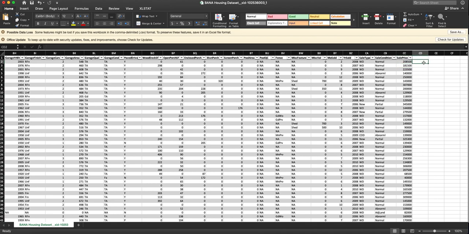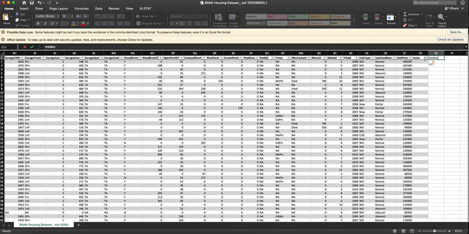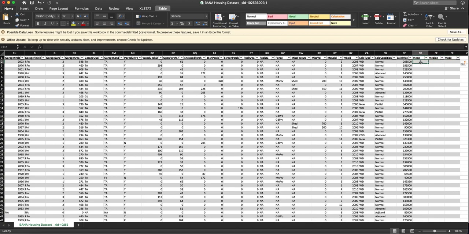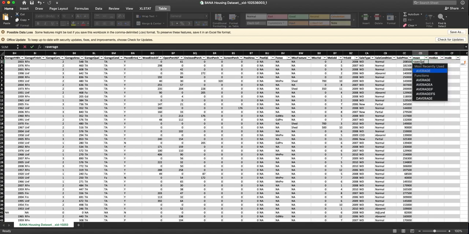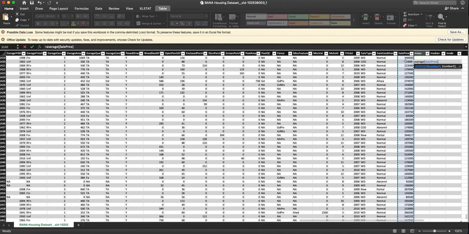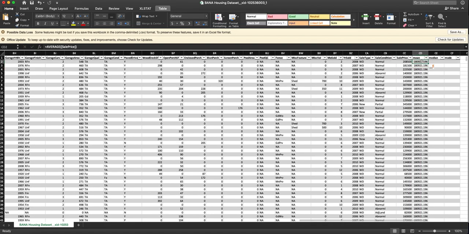So let's find the mean, the median, and the mode. And we'll just say this is equal to average. And I'm going to hit Shift Command to select everything in that column. Enter. And it has done that. It automatically populated this since it's formatted as a table.